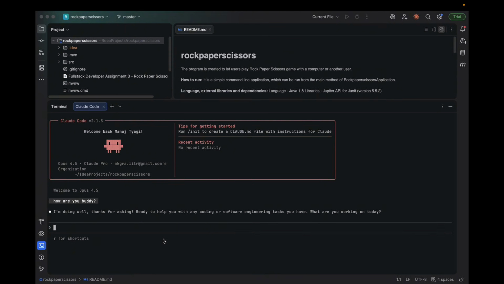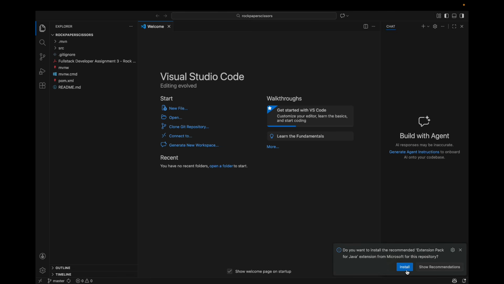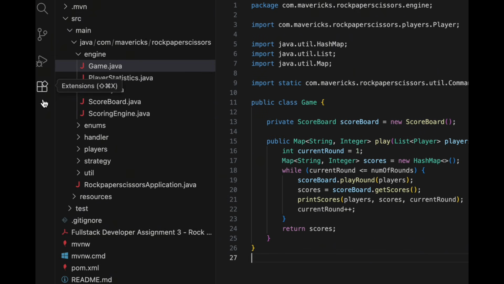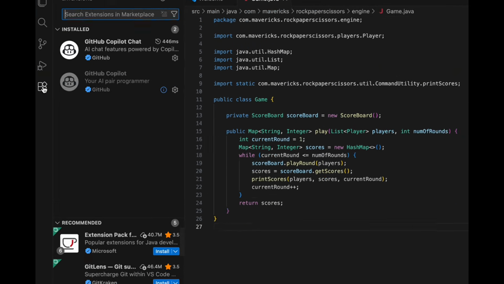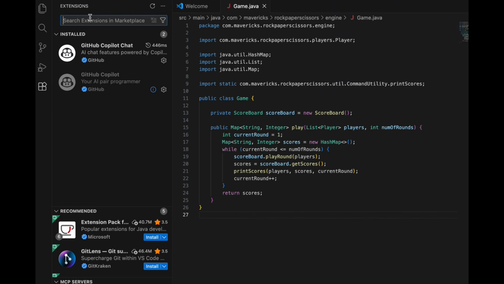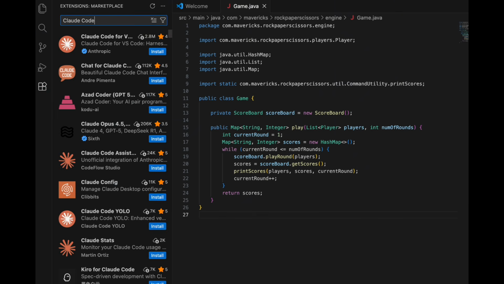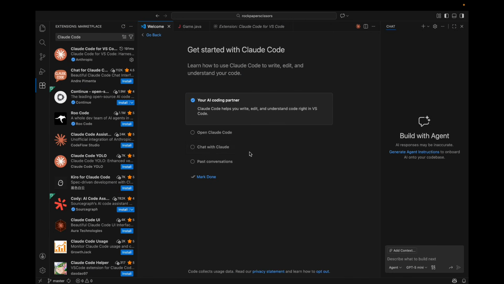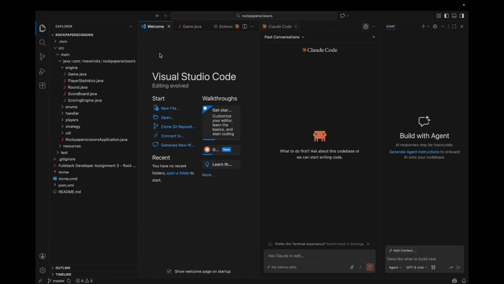Next, let's install Claude Code in Visual Studio Code. Open Visual Studio Code. Click on Extensions in the left sidebar. Search for Claude Code. Find Claude Code for VS Code in the results. Click Install. Done. That was quick.